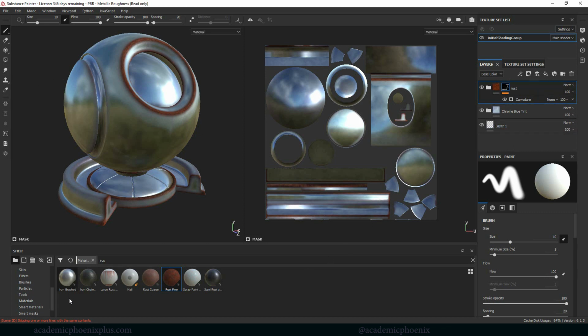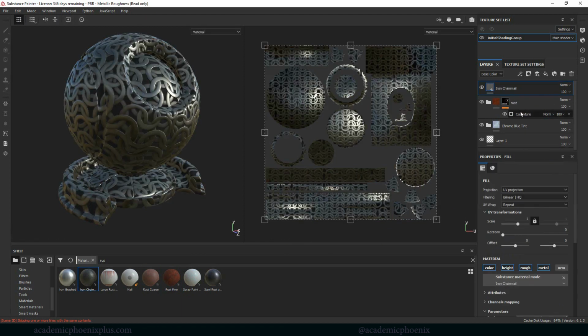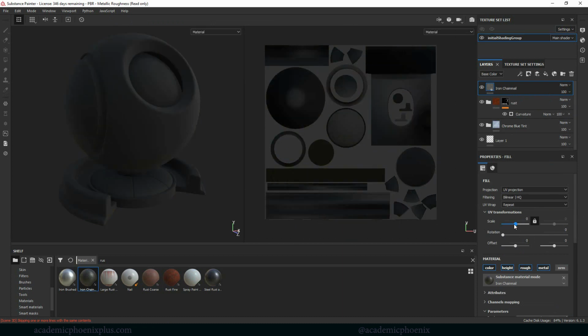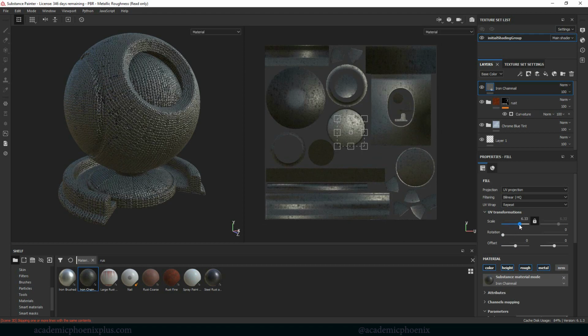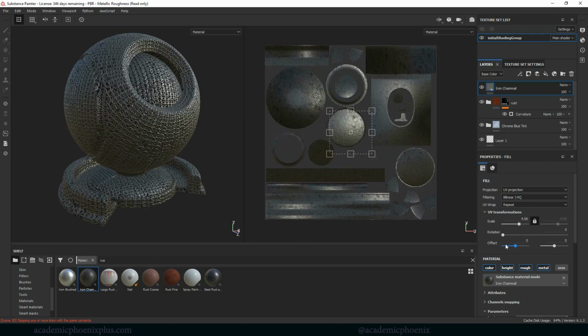Let's go ahead and grab another material. Let's grab iron. What is this? Let's look at this one. Ooh, that's weird. Okay, let's mess around with the, whoa, it is sensitive. Let me see if I can increase the scale. There we go. Oh, that's kind of cool. Anyway, there's a lot of stuff that you can do in Substance, so just have some fun.